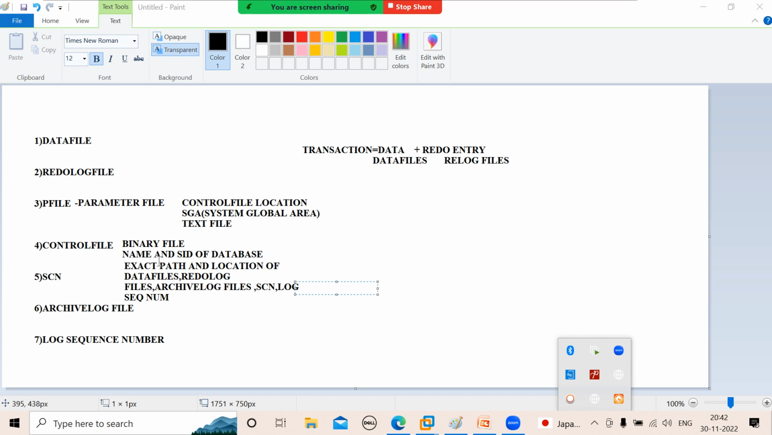And what is the naming convention of this control file? Control file naming convention is CNTRL SID dot DBF. Your P file naming convention is init SID dot ora. Naming conventions are important.